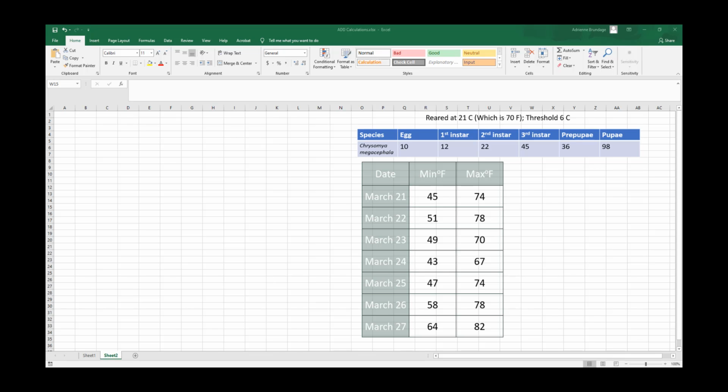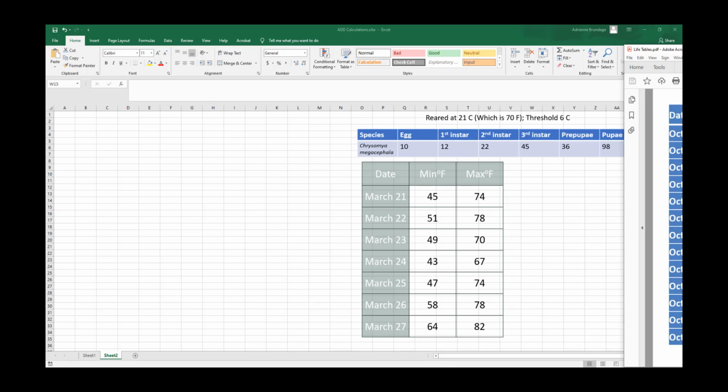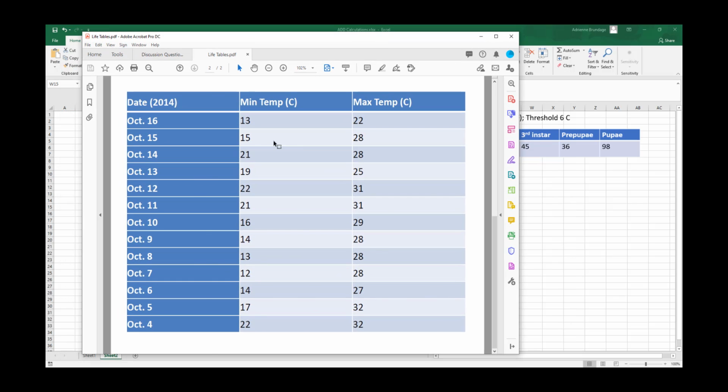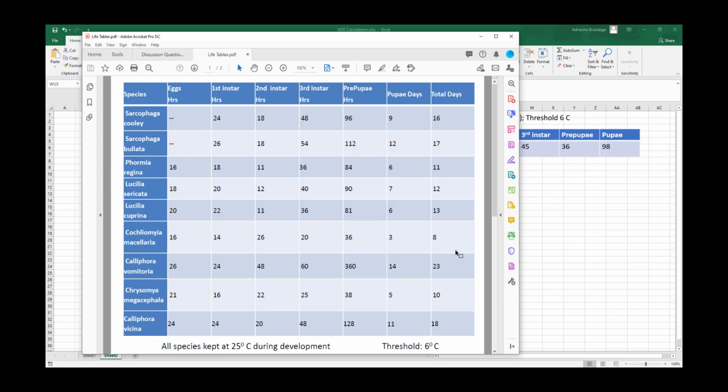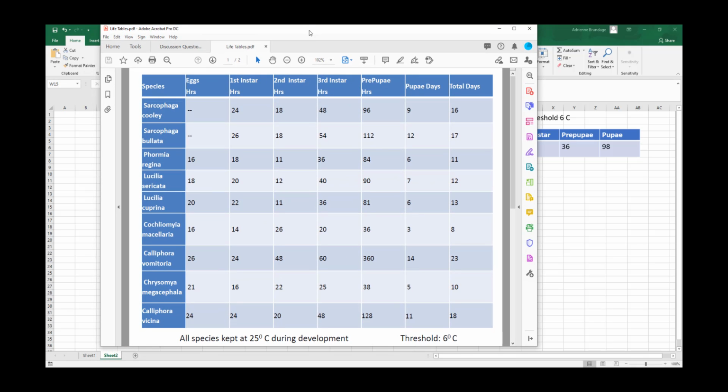All right, so this is how I do my basic calculations. You should be given a certain amount of information. Depending on which assignment you're on or what you're doing, there's a couple of things that you can do. The first thing you should be getting is something that looks like this, a life table. Now, depending on what part you're on, I might give this to you. This is probably in this form, where it's just a table with the name of the species on one side, the stages on the top, and how many hours it took for those species to go through their development.